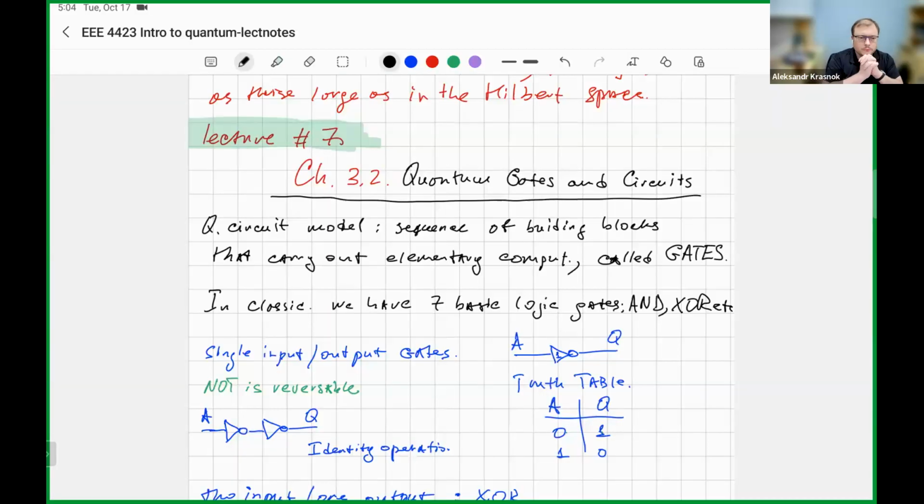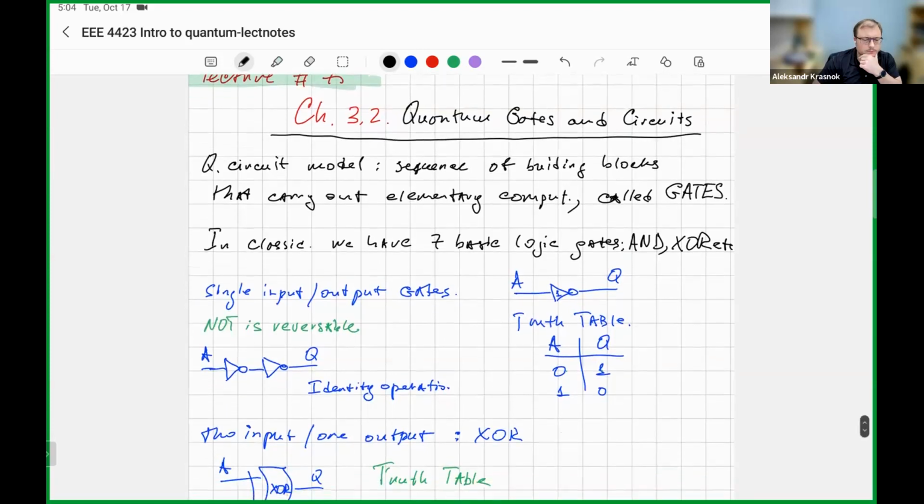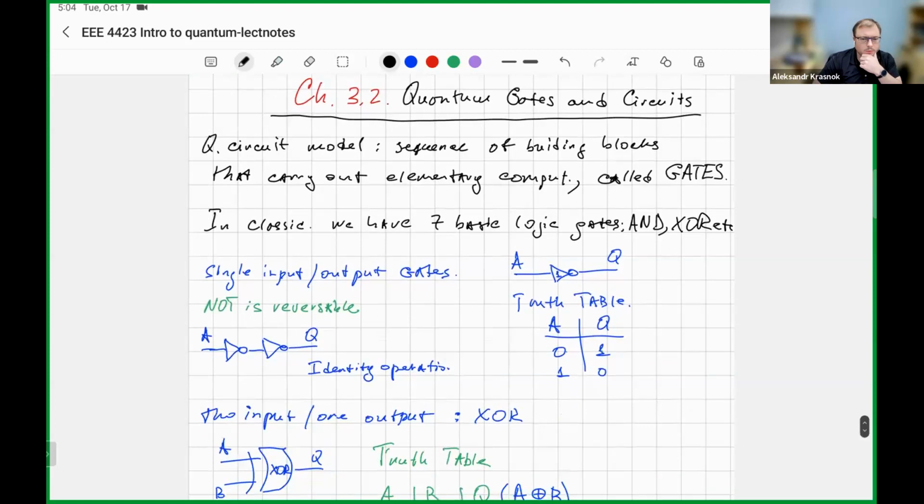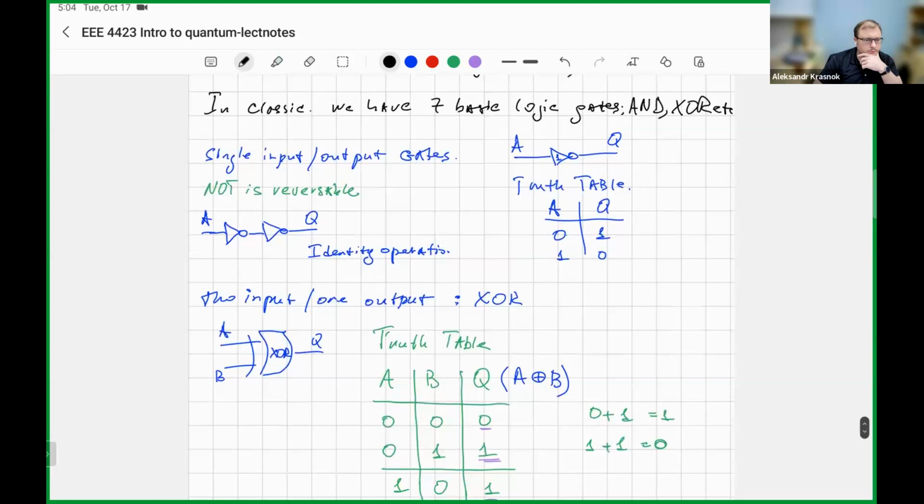All right, so today's lecture number 8, and let's quickly go through what we discussed last time. So we started discussing quantum gates and quantum circuits, right? We quickly recall classical gates in classical computing. I gave a couple of examples: the NOT gate and the XOR gate.